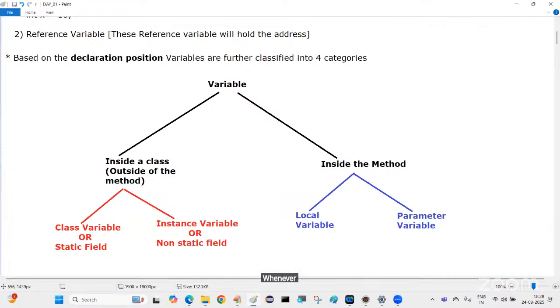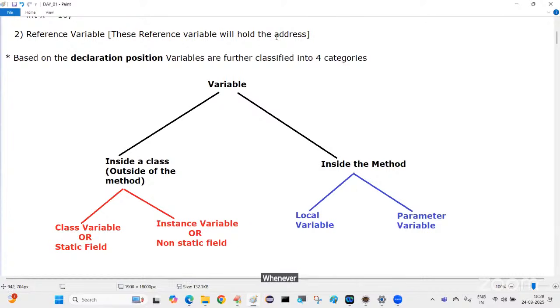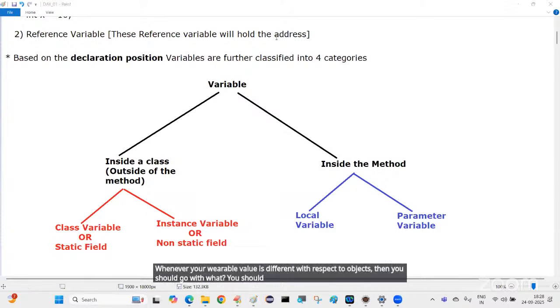Whenever your variable value is common for all the objects, you should go with a static field. Whenever your variable value is different with respect to objects, then you should go with a non-static field.